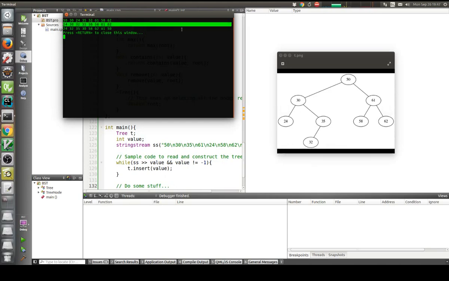And remember that the in-order traversal gives us all the numbers in order. Right, so that's looking correct. If we look at our post-order traversal, so the post-order traversal says go left, go right, and then print out the value. So we start at 50. We go left, so we're now at 30. We go left, we're now at 24. We go left, we can't. We go right, we can't. We print out the value, which is 24. We then go back to the parent.